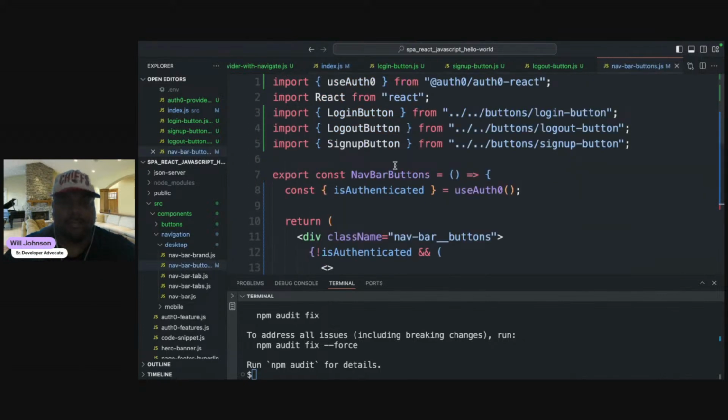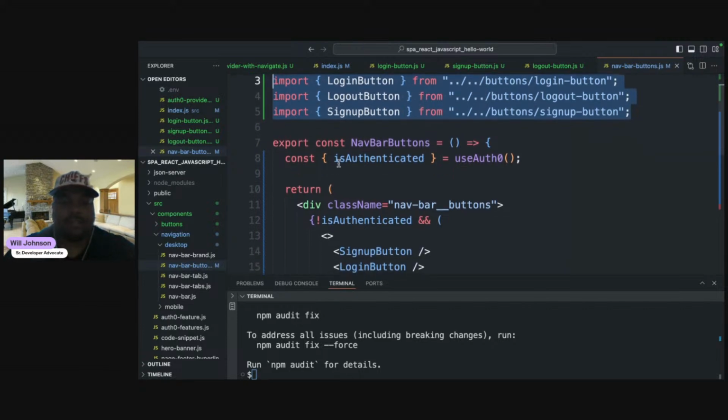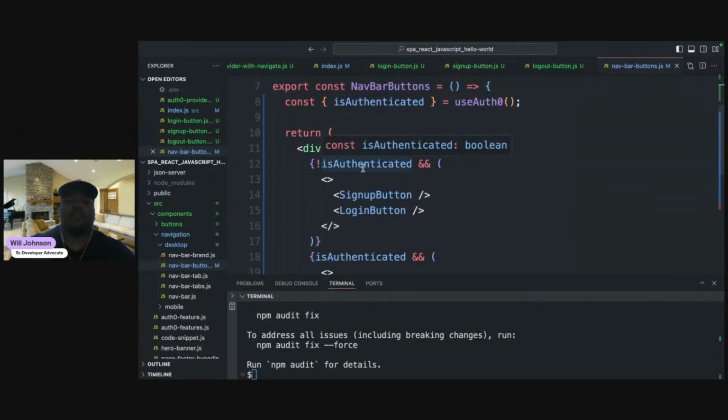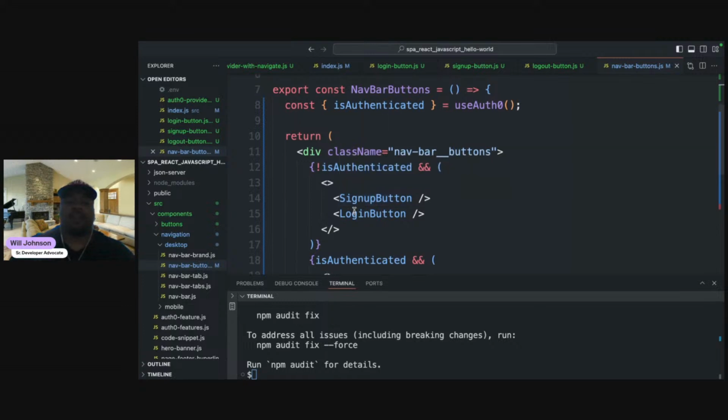And so what this is doing, it's grabbing all three of those buttons, login button, logout button, and sign up button. It's creating a NavbarButtons component. Then it's taking isAuthenticated out of the useAuth0. So this is what Auth0 uses for you to tell your application if the user is authenticated or not. And authenticated is another word for are they successfully logged in. So if they're not authenticated, it'll ask them to log in and sign up. So that's what this will render.